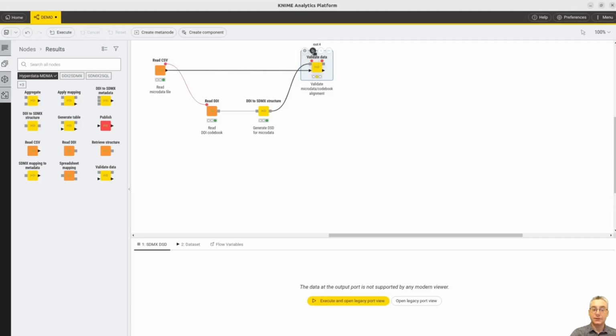Running the validation, we'll call the FMR's validation service. A green circle confirms that the file is structurally valid. This means we have validated a CSV microdata set against its DDI codebook using an SDMX validation service.